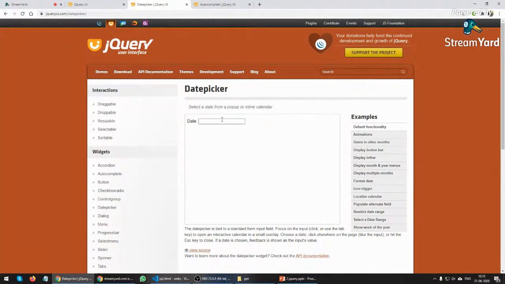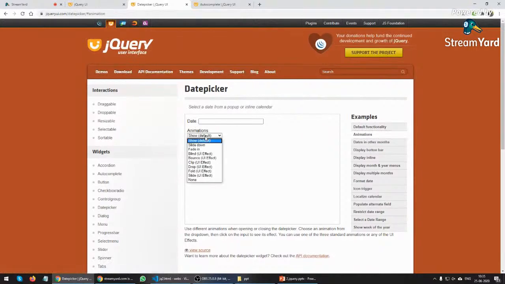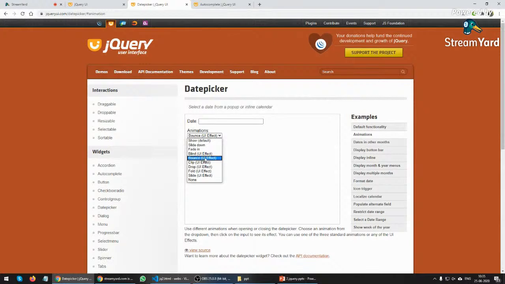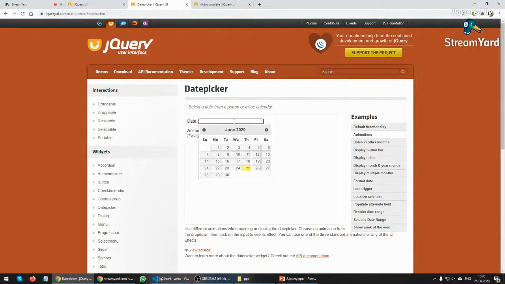So here you can see the most important widget is the date picker. Let's say if I click on this, and if you want to add some animation, okay, so blind, slide, slow, then fold. You can see it's folding your date picker. So you can download this UI toolkit to your computer and implement it.